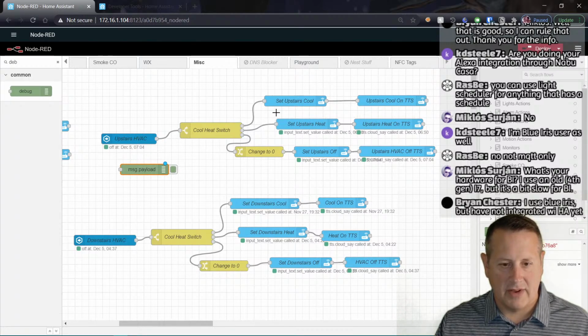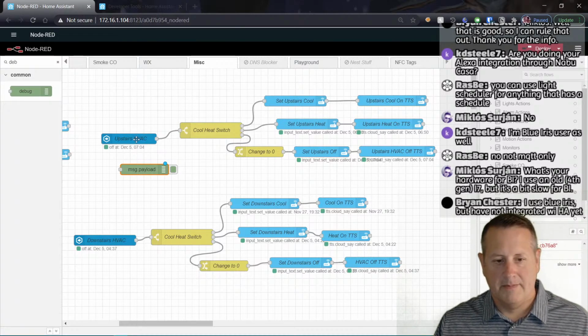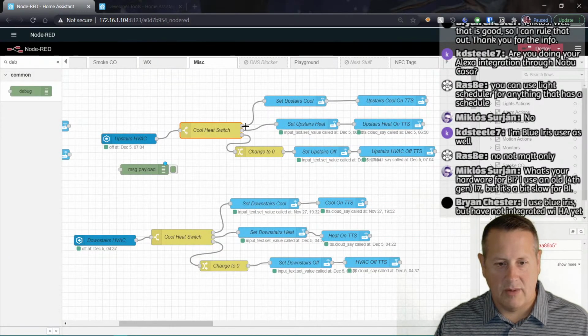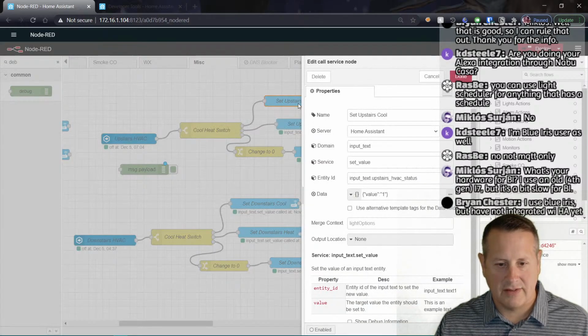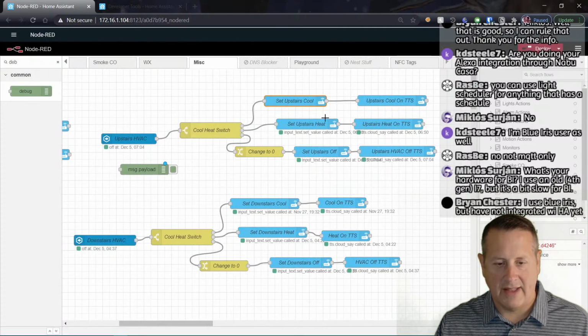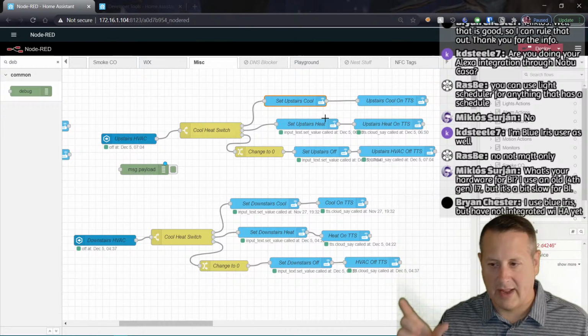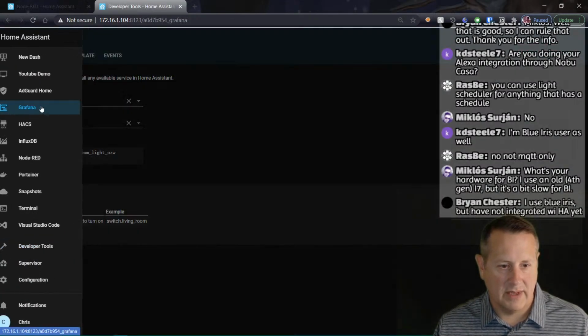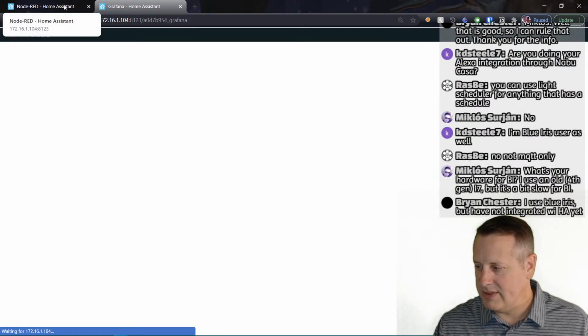If the AC comes on, and this is using the Nest integration to get the status of the AC stuff, if it turns on cool or heat, and again, this is another example of a switch node, cooling, heating, or off. If it's cooling, it'll come up here and set a text value in the HVAC status, and that's used for my Grafana dashboard, so I can see whenever stuff is cooling or heating or whatever. I'm going to try to show this to y'all without killing it.